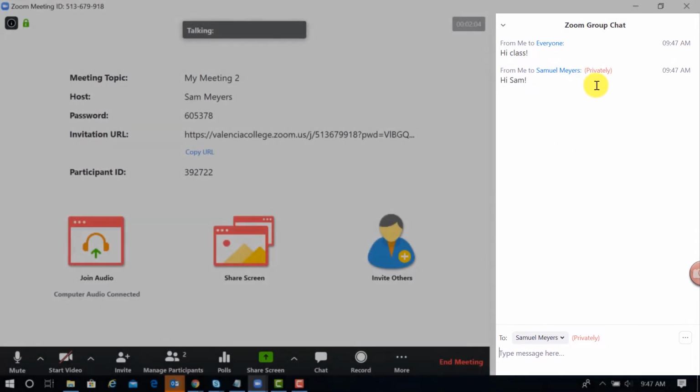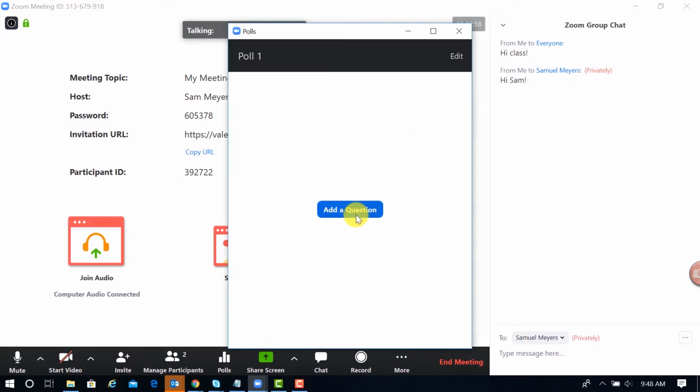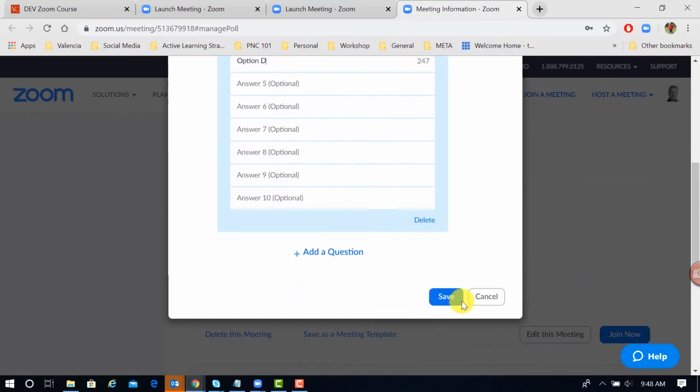Polling is a way of asking students for formative feedback anonymously through short multiple-choice questions. As long as polling is turned on in your settings, you as the host of the meeting can write a quick question on the fly and send it to all of your participants to answer. First, click the polling option on the bottom toolbar. You have the option of creating a single answer multiple choice question or a multiple select type question where students can choose more than one answer. I'm going to demonstrate what a single choice question might look like.